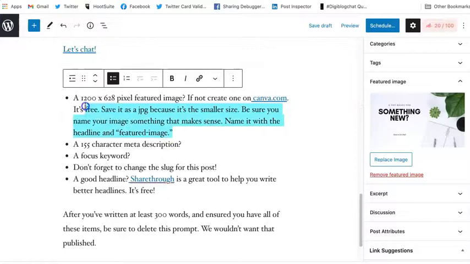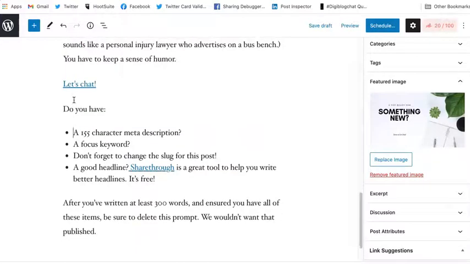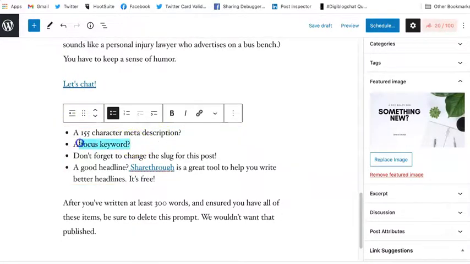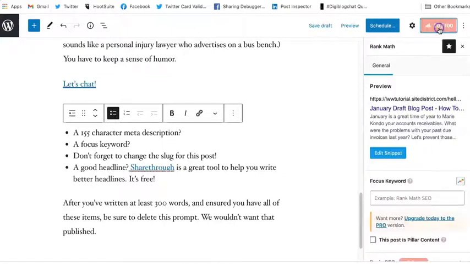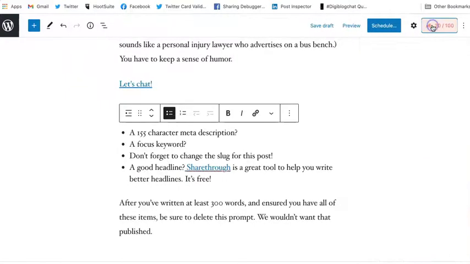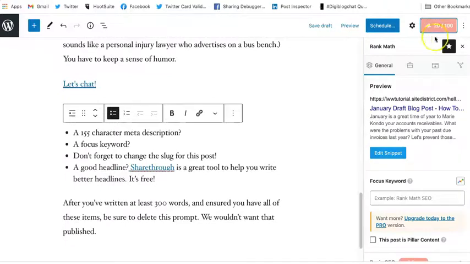So that's done. Delete. So now I need a focus keyword and a meta description. So let's save this. That's going to be in my SEO plugin. Now you might be using Yoast. I'm using Rank Math. So the way Rank Math works is you have to click on this right here to see it. Yoast gives you red, yellow, green. And Rank Math kind of has those colors, but they also have scores that help a lot.